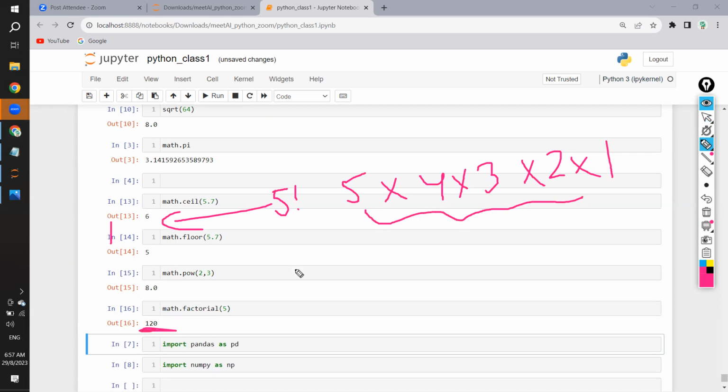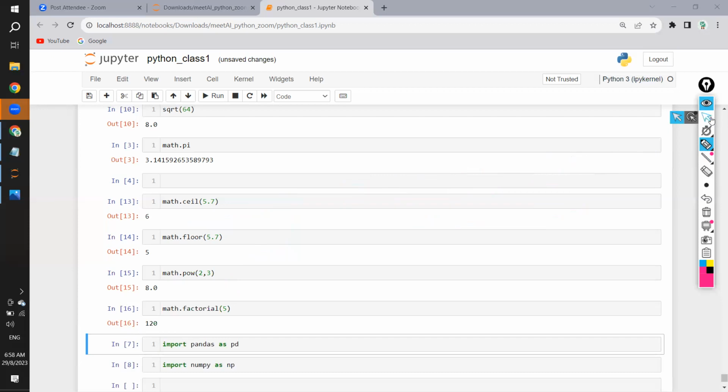The same factorial, you can also simply write with a loop or an if logic, constantly coming back and multiplying each one of these. Instead of doing that, you can directly use one single word, factorial, and give any number you want here. It is going to give you its factorial value.